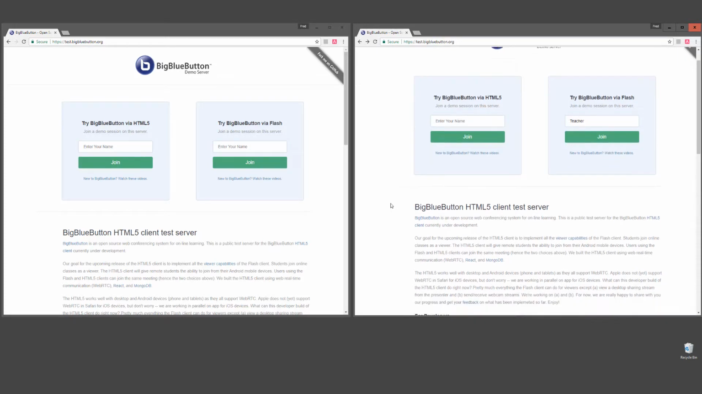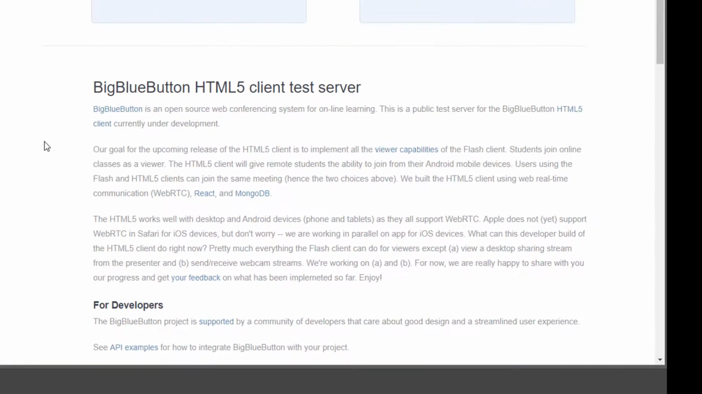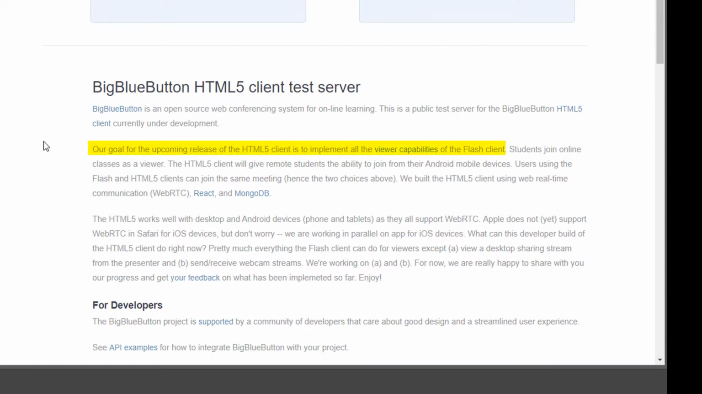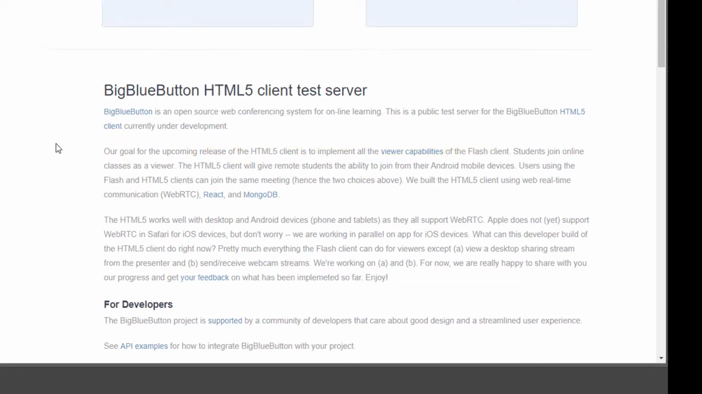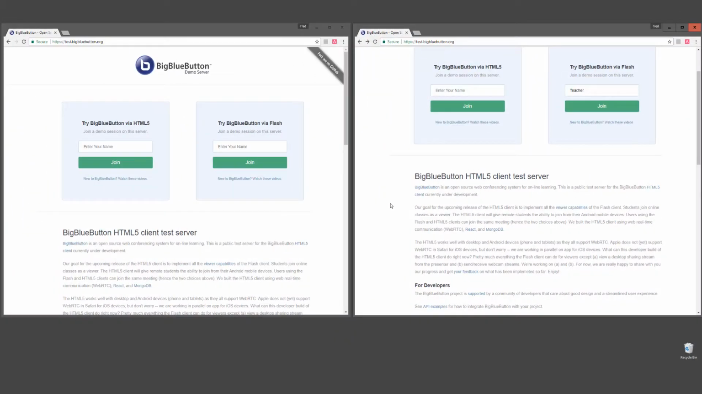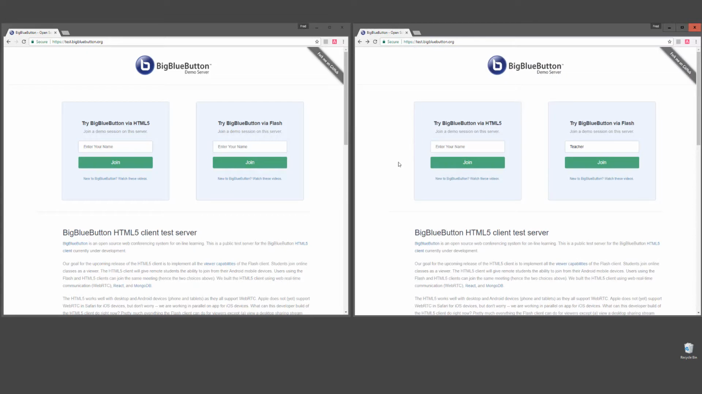Our goal for the BigBlueButton HTML5 client is to provide the same capabilities as the viewer has in the Flash client. That way, the target is that a student participating on a mobile device, an Android device, could use the HTML5 client to participate, join into a class. So let's walk you through it.